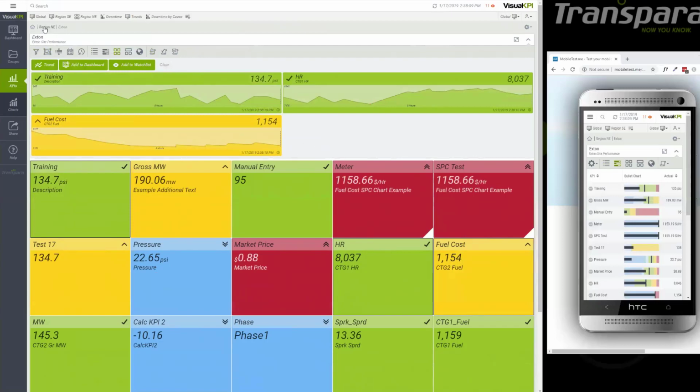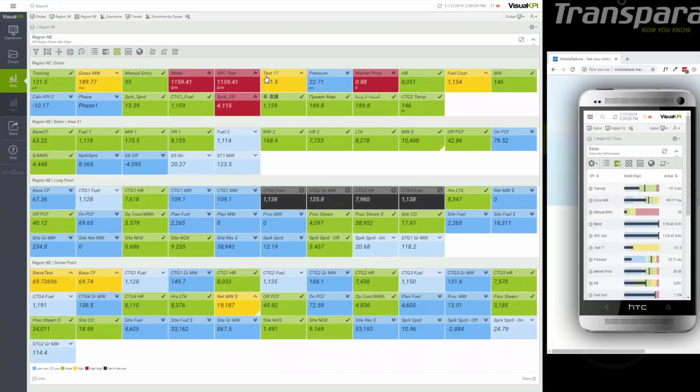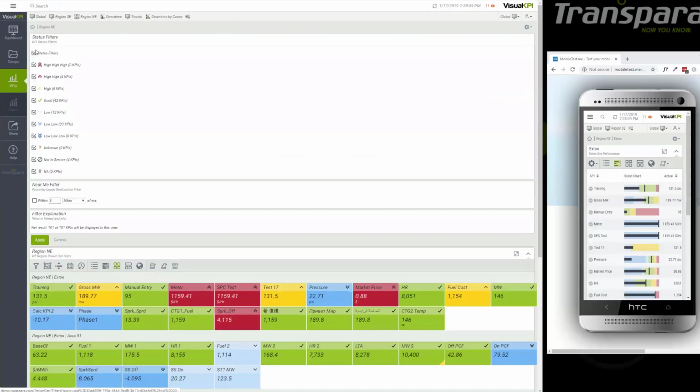Now let me go up a level and show you a bigger KPI map and show you how you might do a little bit of customization on it. So here's one with a lot of information in it. I'm going to filter it down. I'm going to take away things that are going well, take away things that are not in service. And so I've got a little less information to worry about. Again, I could filter it by distance.